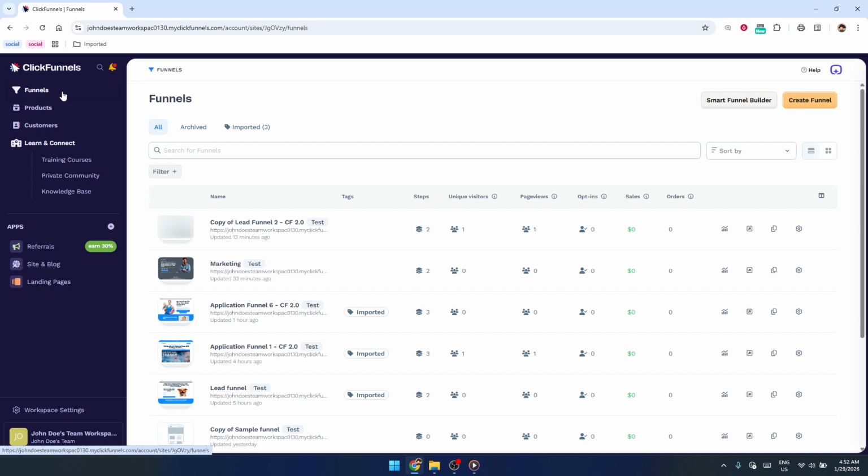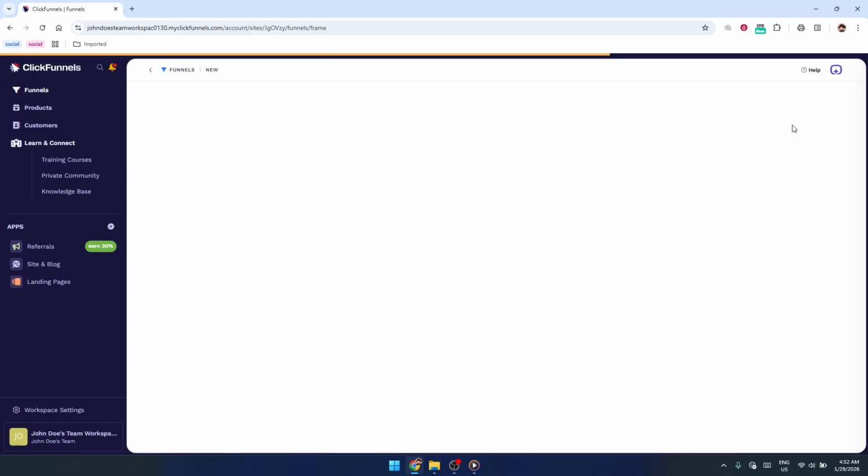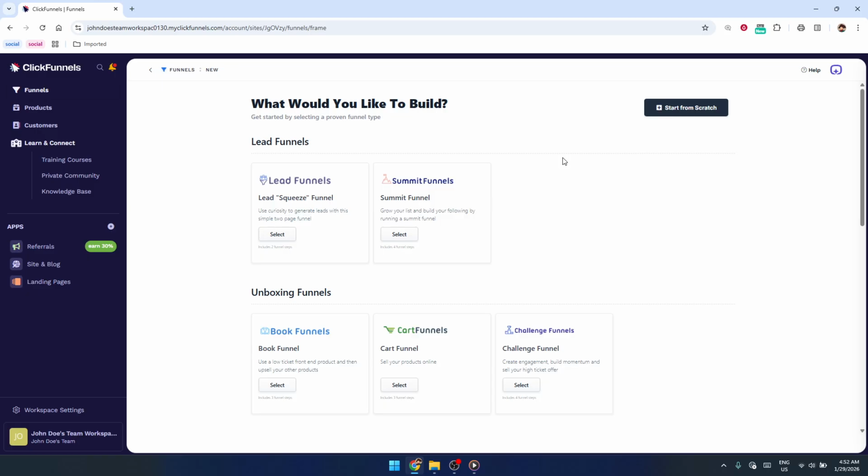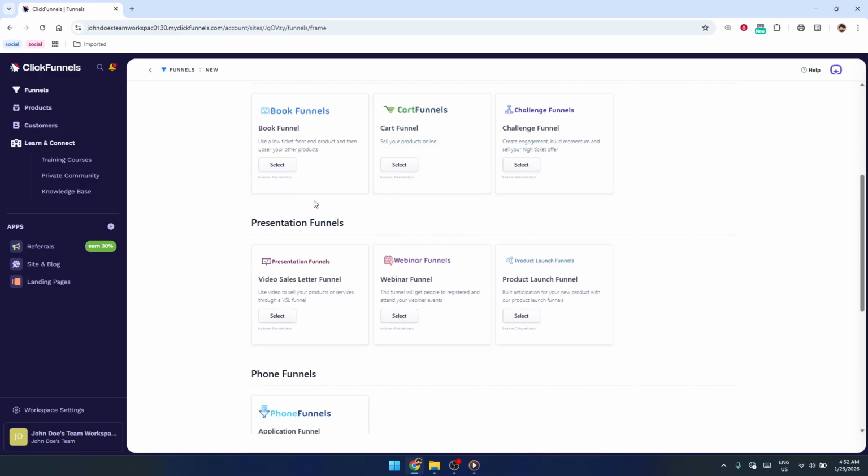Next, we're going to create a new funnel so we can pick a template. On this page, look for the button that says Create Funnel. Go ahead and click that. This tells ClickFunnels you're starting a fresh funnel from scratch, and it will open up the funnel creation screen where you can choose the type of funnel you want.